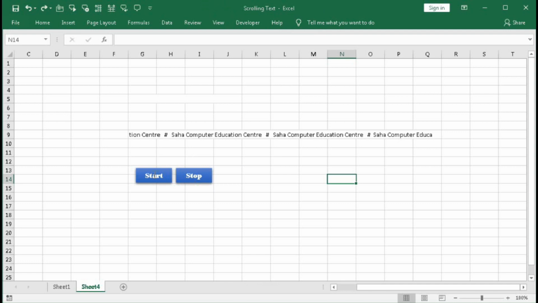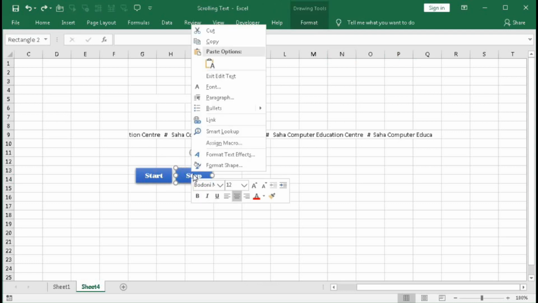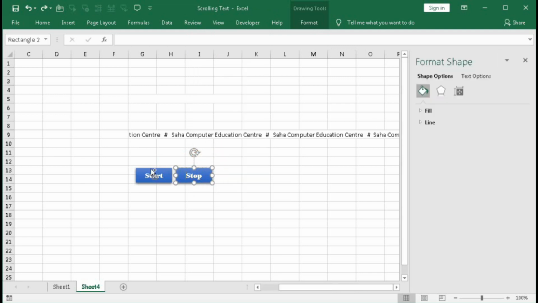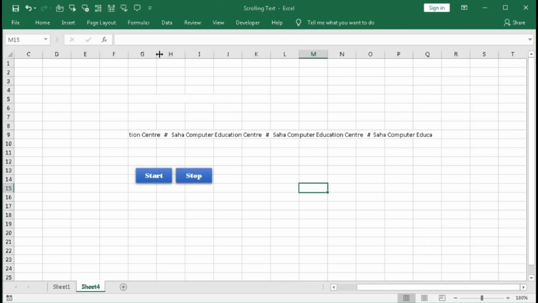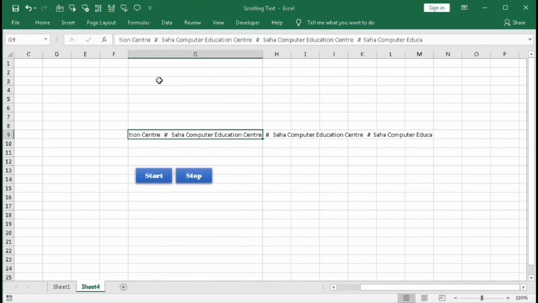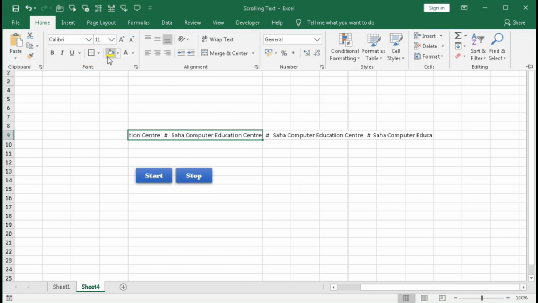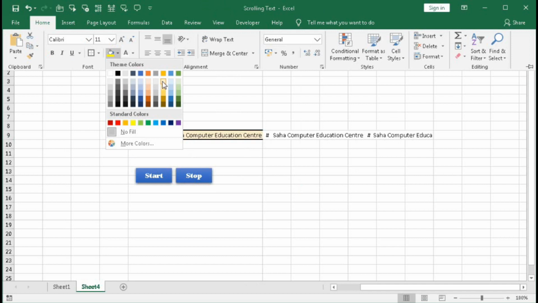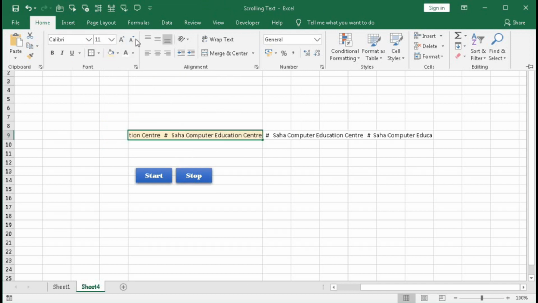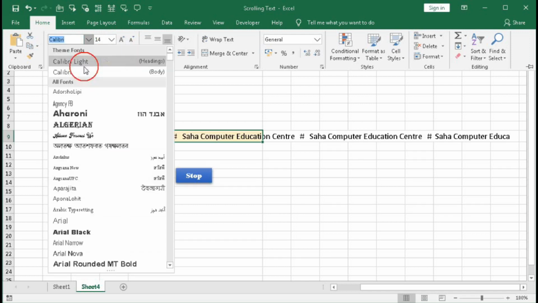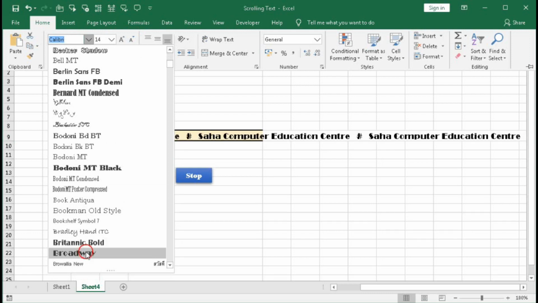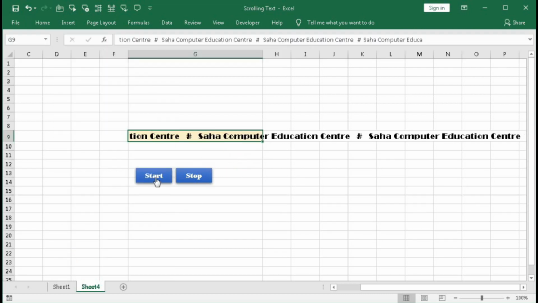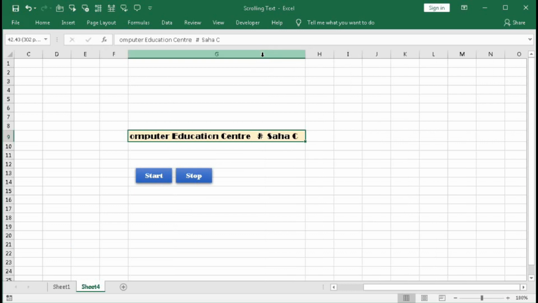Sorry, so select these two and right click, format shape, okay, go to properties, don't move or size with cells, select this one, close, okay. Now increase the size and here give an outline border and a fill color of your choice and increase the font size if you like, or take this font. Okay, now save it and now click start. You can increase this more. Okay, now you can see the text is scrolling.